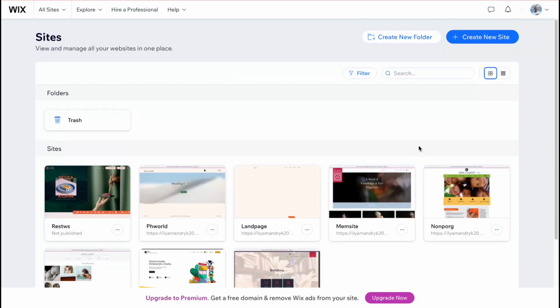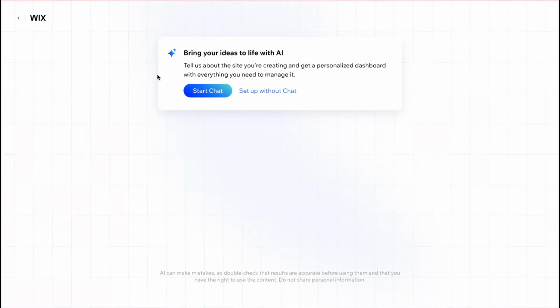And in order to create a new site, you simply need to click on create new site in the right top corner. And we have a couple of options here. Firstly, we can create it with AI from scratch, or we can set up without chat. I personally prefer using Wix without their AI. In this case, we can customize a lot of things as we need, and also we can follow their fast and easy to understand checklist. So let's click on set up without chat here.